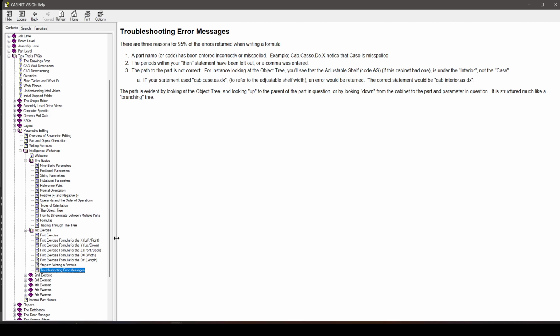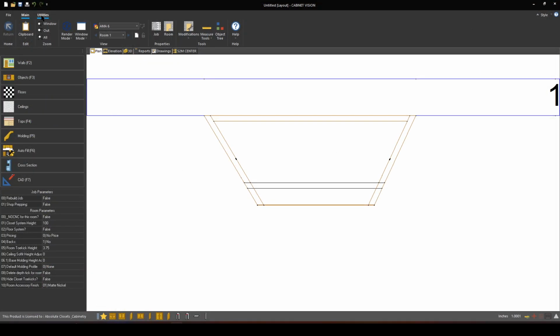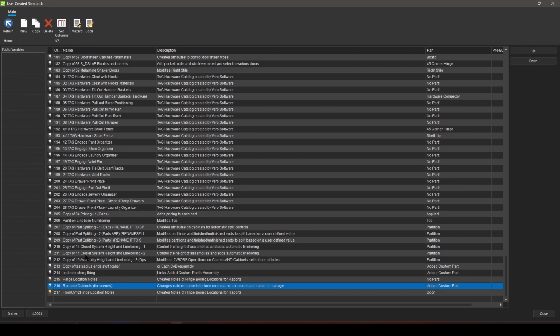When you are testing your user-created standards and you think you've written something that's going to work and you're going to go test it, if you get an error message that pops up, take the time to read it and understand it as best you can. Because it's going to be the only way for you, unless you are particularly savvy with programming, to debug what's actually going on. It's the only sort of built-in debugging that Cabinet Vision offers. So I will actually give you an example here.